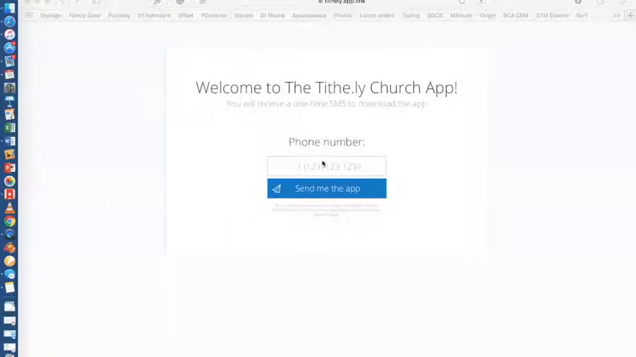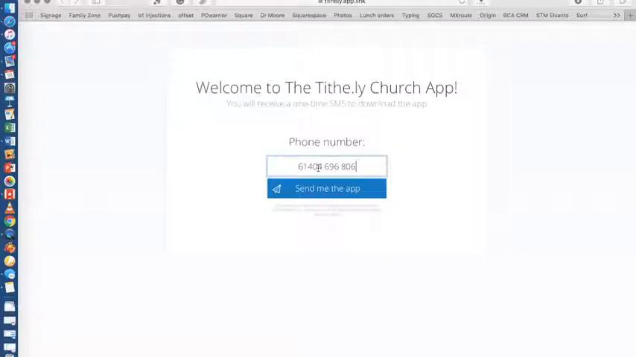And so if you go to the page that it opens up and enter your phone number. Now what's important is that you put the area code for Australia. So you've got to put 61 on the beginning of your mobile number. And so this is the number I'm putting in. So it's 61, lose the 0, 404 696 806. So put your number instead of the number there. But make sure it's 61 and then lose the 0, then put the rest of your number. Then click send me the app.